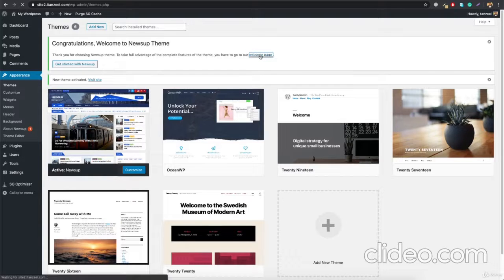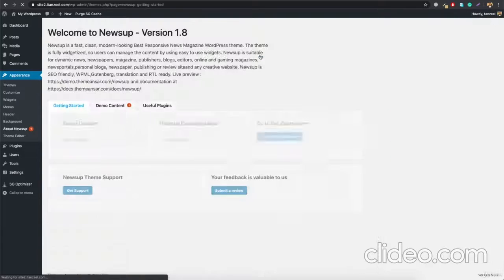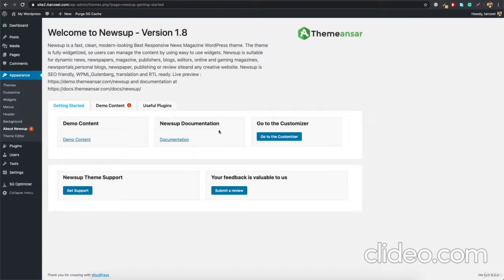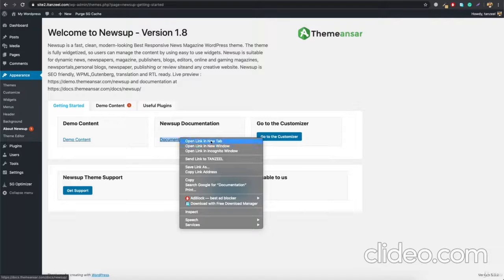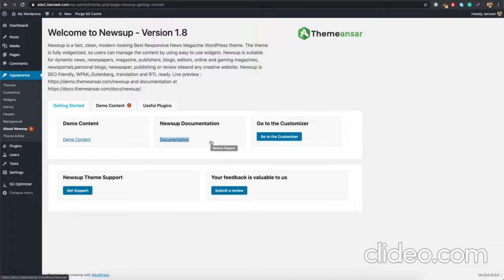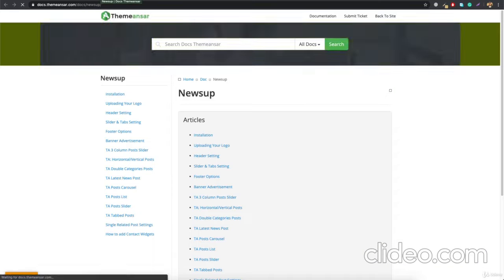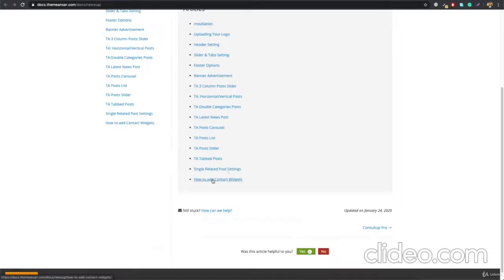You have to go to our welcome page, so you can click over here and let's see what this theme has to say. This is telling you to get some demo content for the website and the News Up documentation. I would highly recommend you read the documentation whenever you install any theme, because inside the documentation you will see how you can edit the theme. So you can see you've got uploading logo, header settings, and so on. These are the things like that.